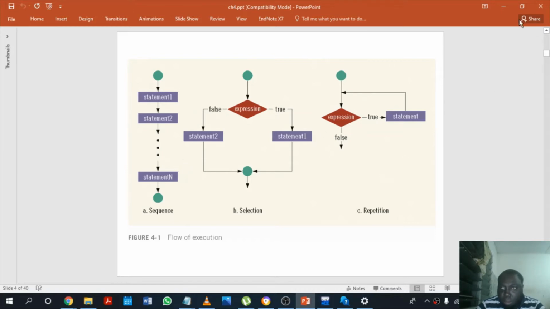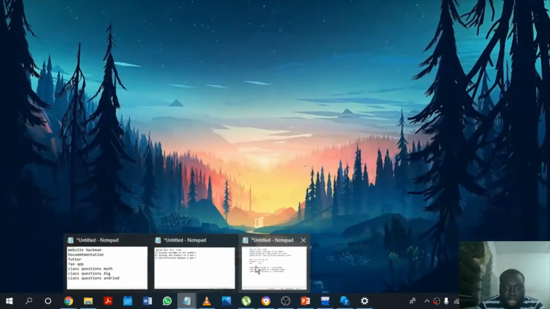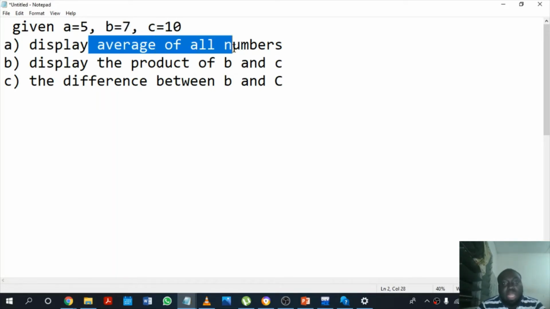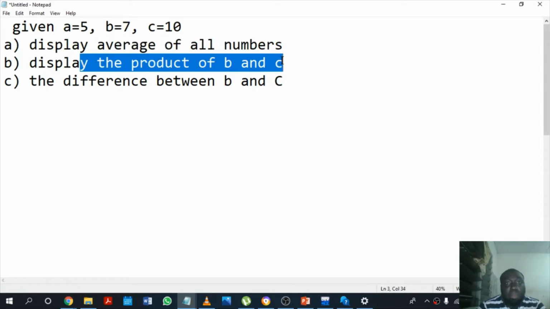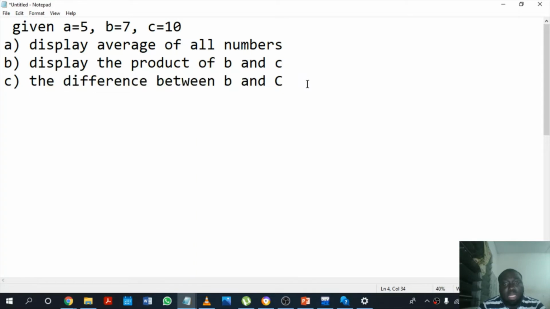What do I mean? For example, we have a question like this. Given A is 5, B is, let's say, 7, and C is 10, display the average of the numbers, display the product of B and C, and then display the difference between B and C.